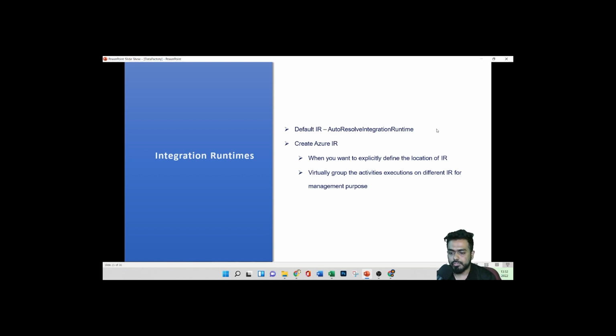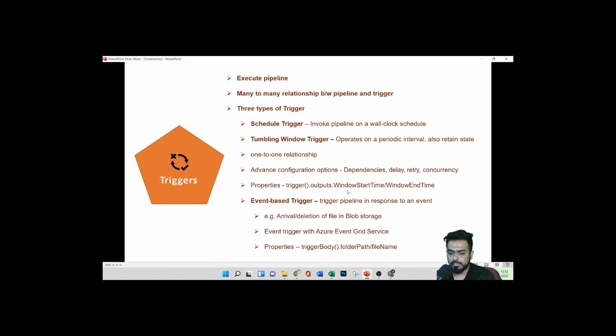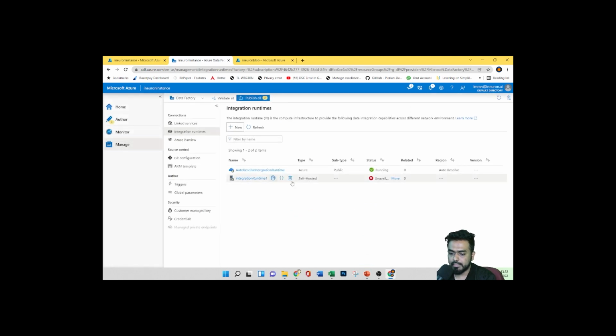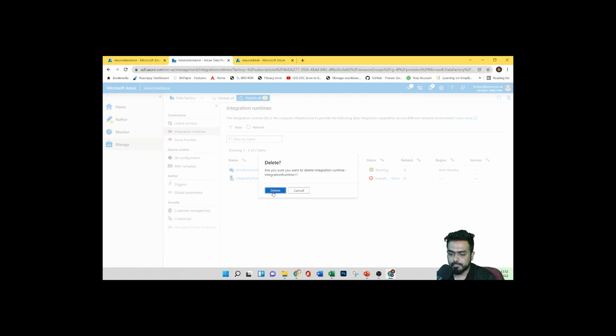You can see we can create an Azure IR when you want to explicitly define the location of the IR and virtually group the activities execution on different IRs for management purposes. So this is all about the integration runtime. Let's try to delete this.